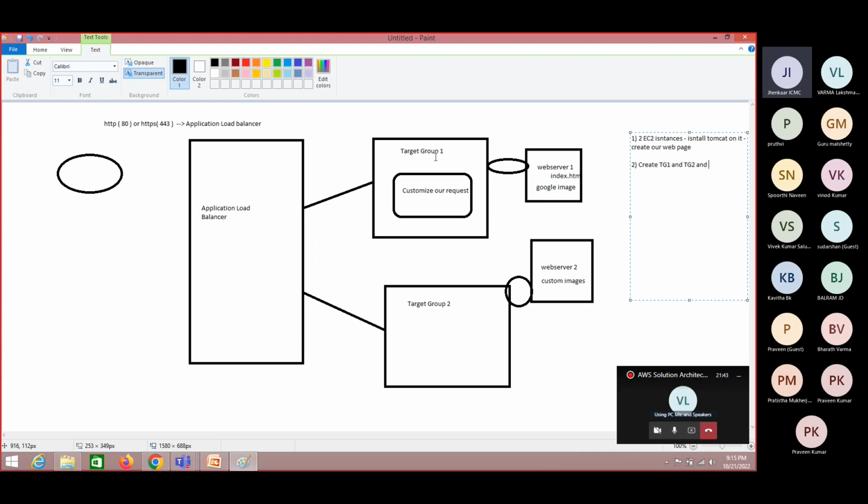Okay. So we are creating the target groups and attaching the respective web server. Because I can't call this an EC2 instance now, since we have already installed Apache Tomcat on it, I can call this a web server. This is done. Afterwards, I need to create an application load balancer.